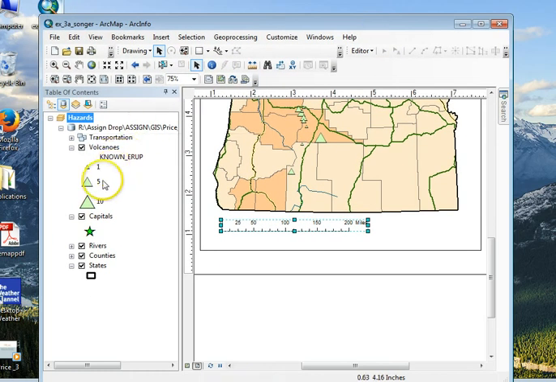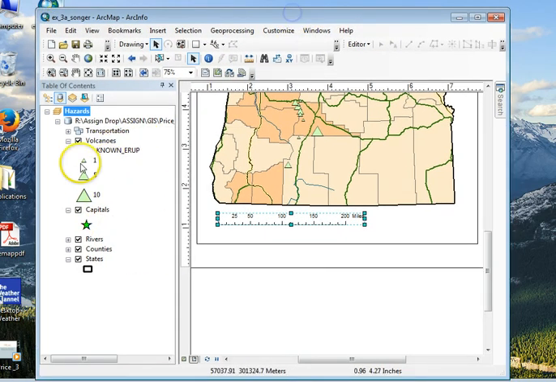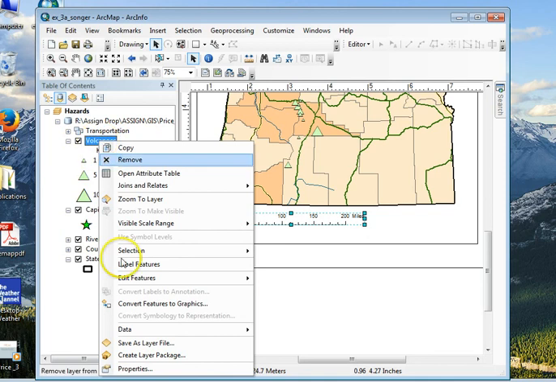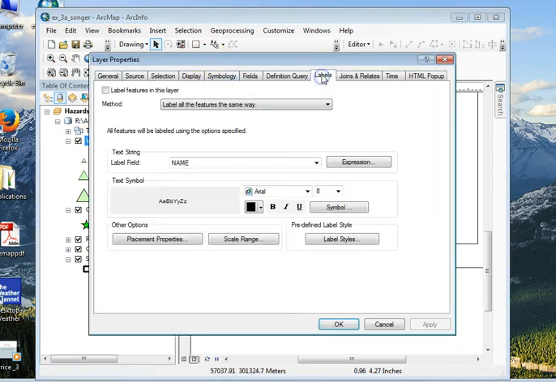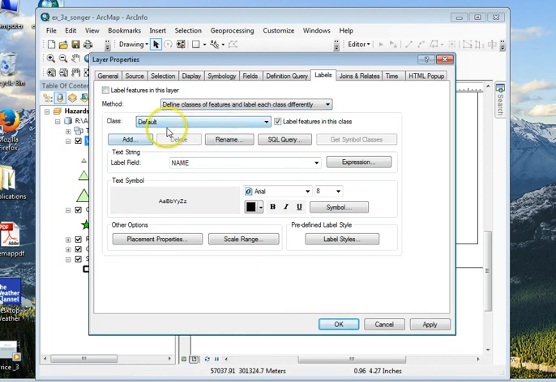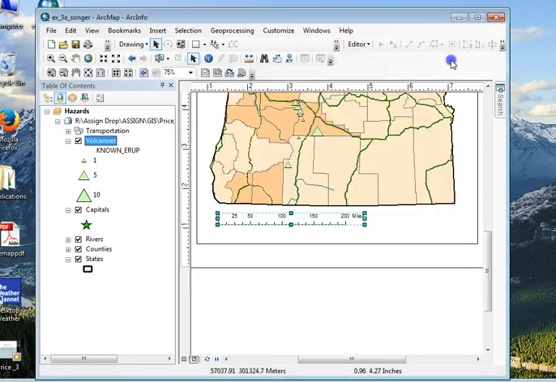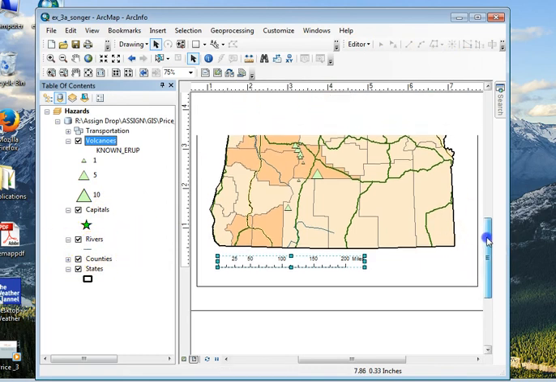So those are some things that I think will help you with the lab. The other thing she has you do is under the labels box, she has you define classes in your labels so that large volcanoes get labeled one way, small volcanoes get labeled another way. And that's a really useful tool when you're working through the data.